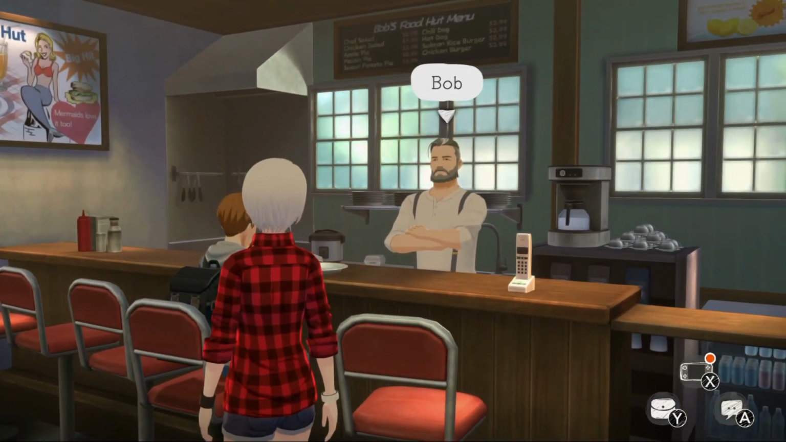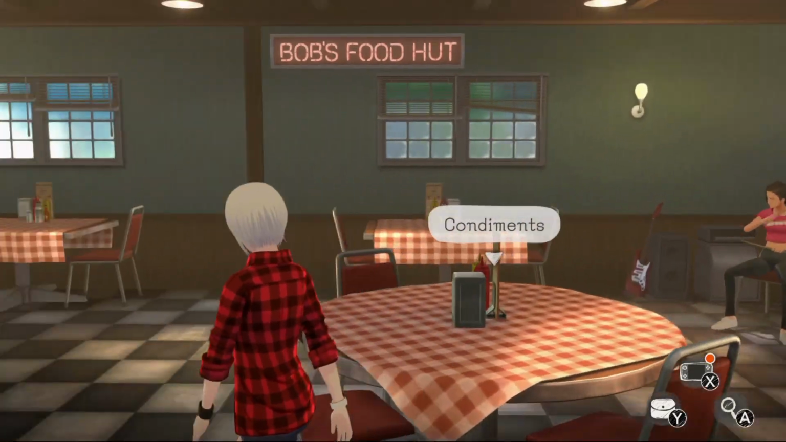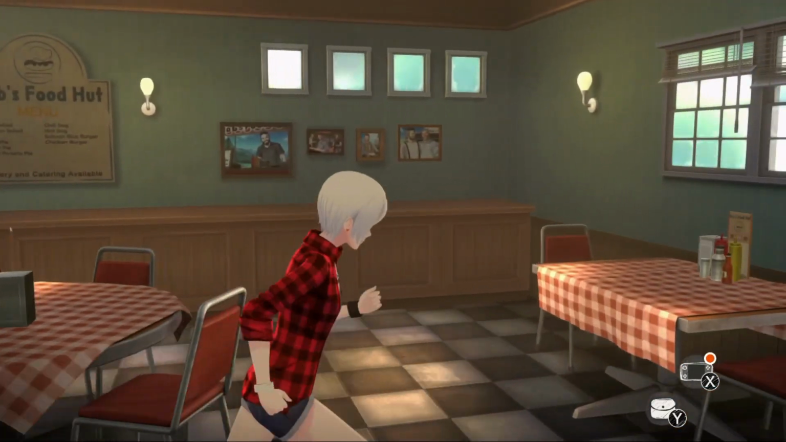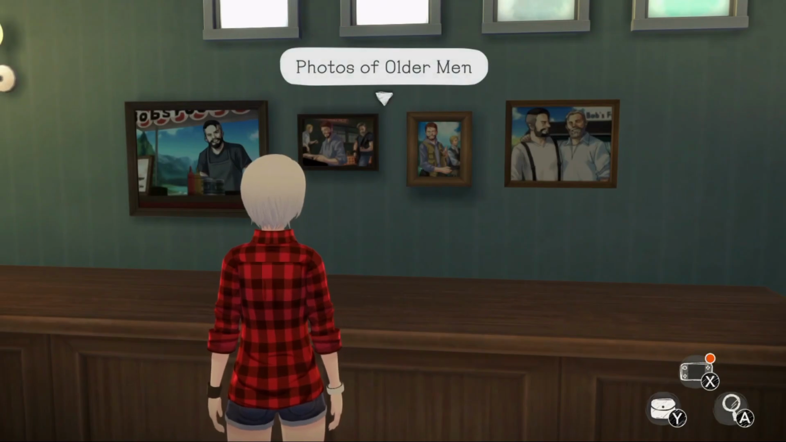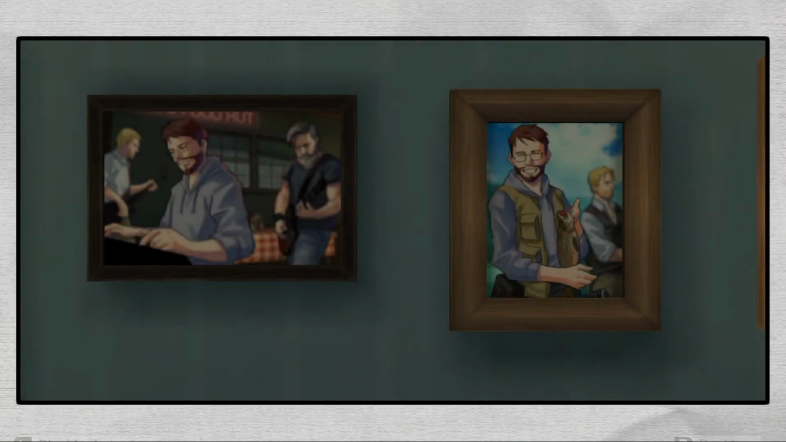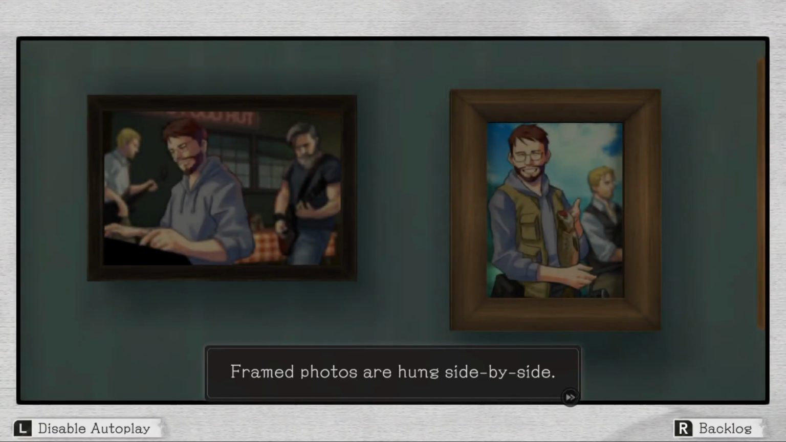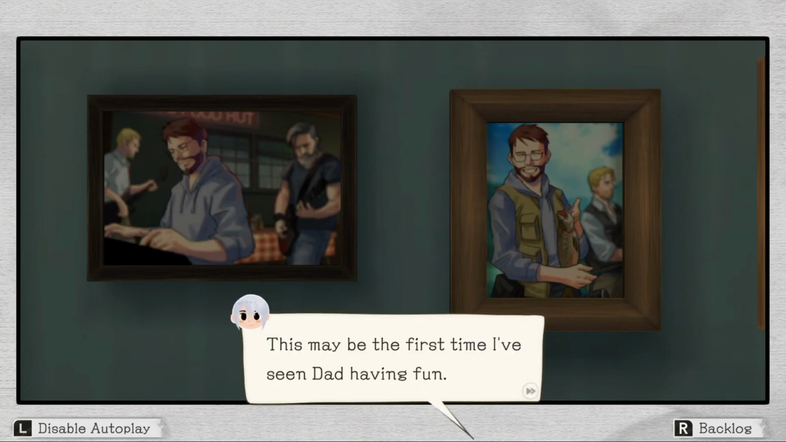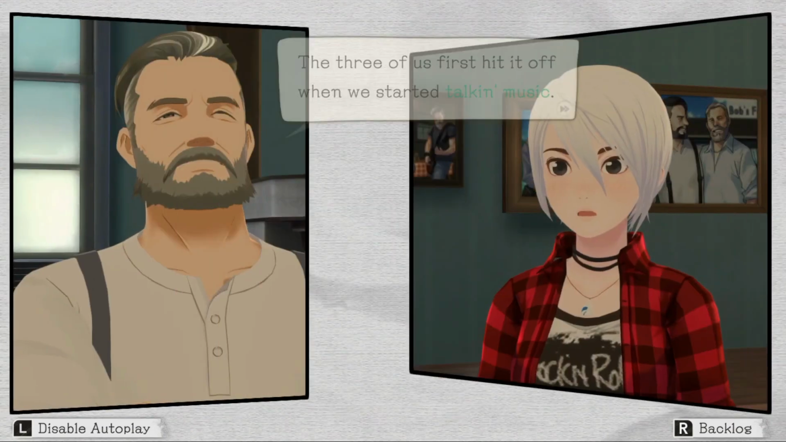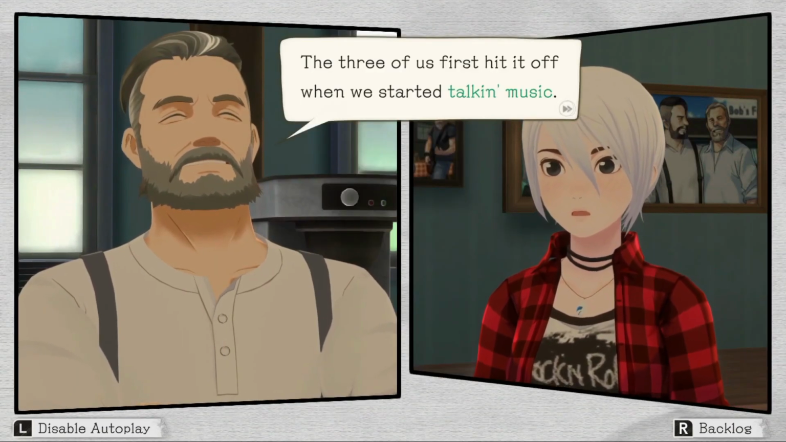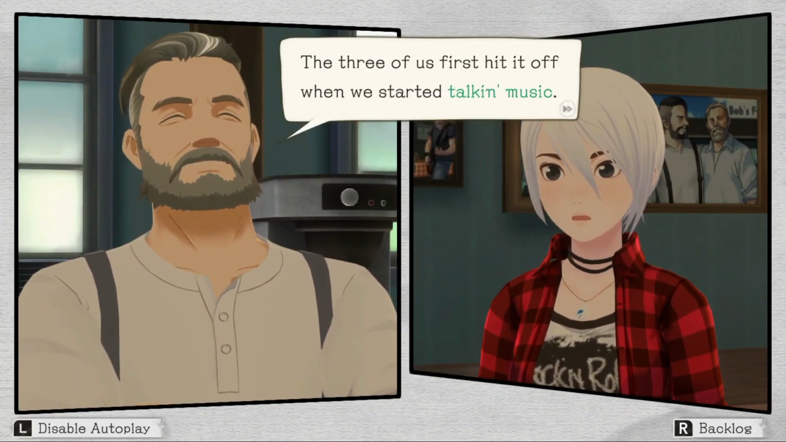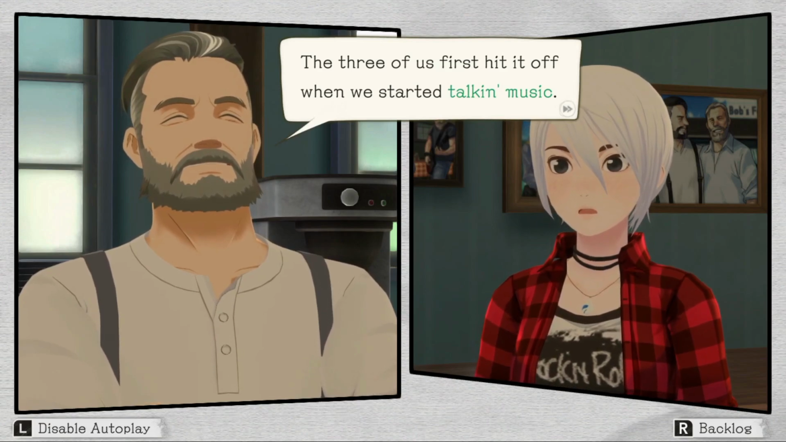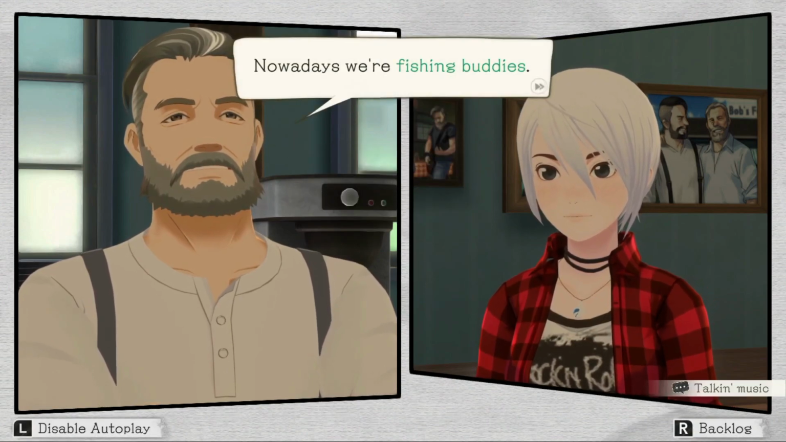Alright. Oh yeah, that's right. The photos. There they are. Photos of older men. Framed photos are hung side by side. This may be the first time I've seen Dad having fun. The three of us first hit it off when we started talking music. Nowadays, we're fishing buddies.